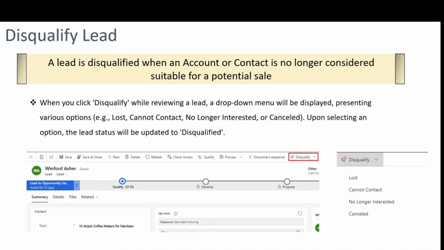When the lead is not showing interest to buy the product or the services, we can disqualify it. A lead is disqualified when an account or a contact is no longer deemed viable for a potential sale. So when clicking disqualify while reviewing a lead, a drop-down menu will appear, listing multiple options like lost, cannot contact, no longer interested, or cancelled. After one of the options is selected, the lead status changes to disqualified.